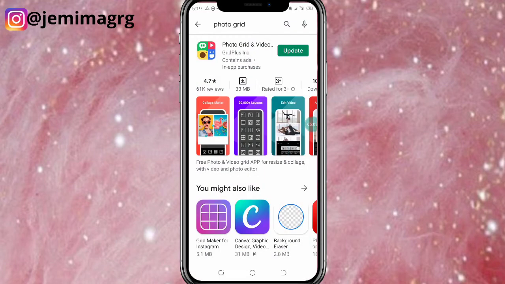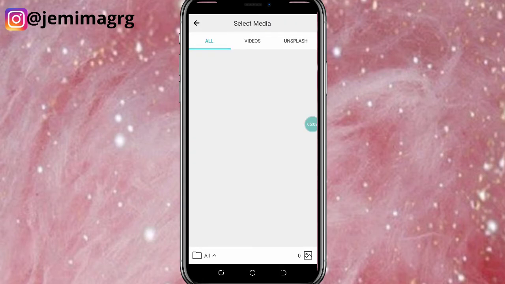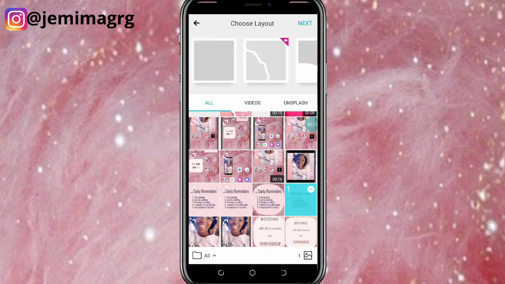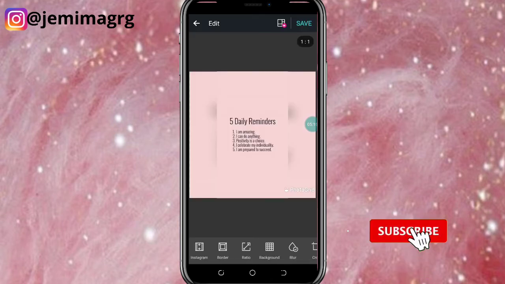So this is the PhotoGrid app. You can get it from Play Store too. So I'm just going to click on it to open. Now once it's open, I click on grid, and then the next thing I need to do is to click on the image I want to edit. I click on next, and it's just going to load, and this is what I get.